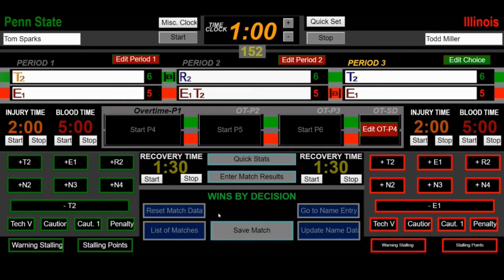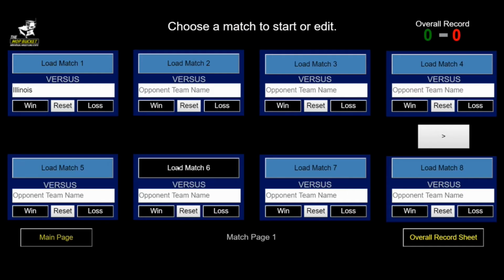In here, before we leave, we need to save the match. That saves all data to where we're at right now. If I need to reset my match data, I can click on reset match data. If I need to update names, I can go to the name entry, and then I have to click update name. And then I go to my list of matches.